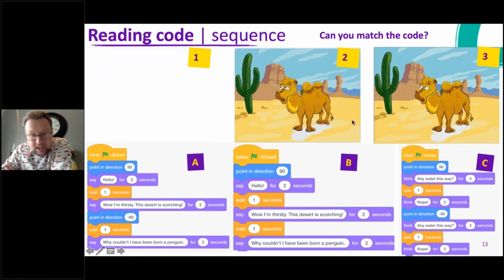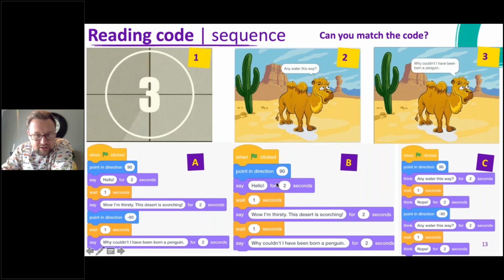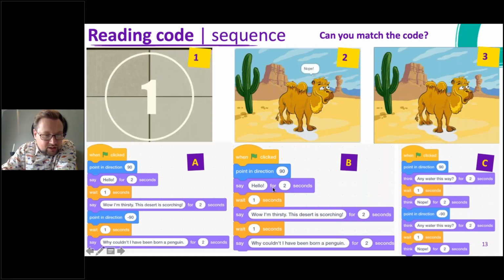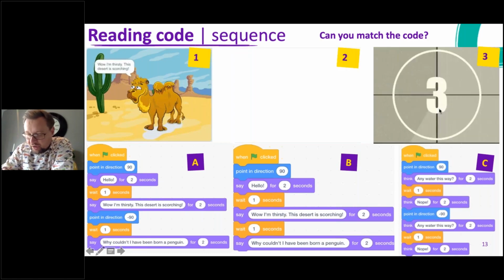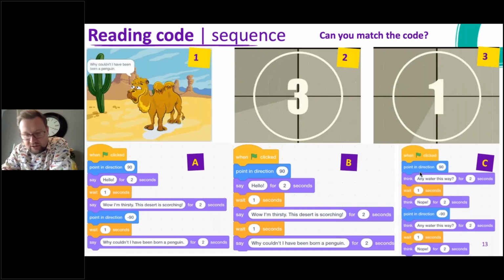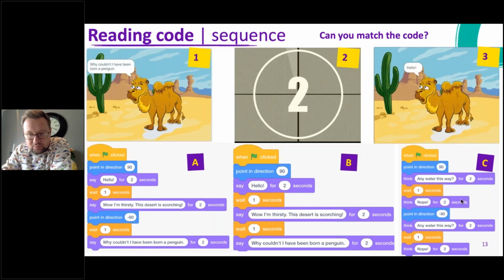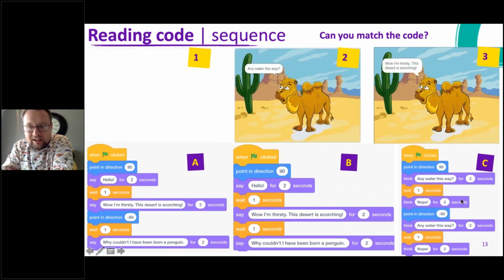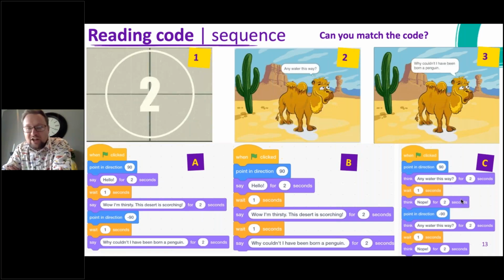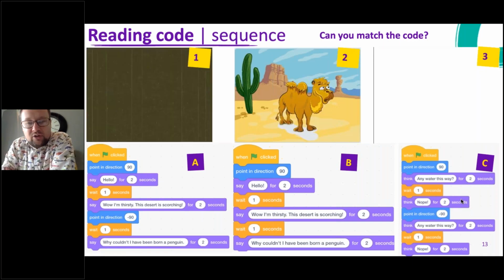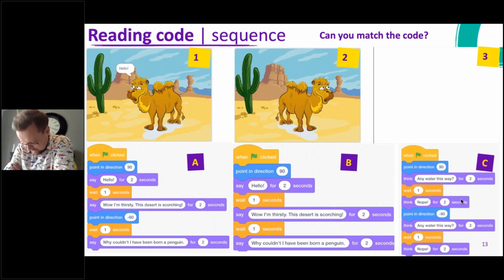Sorry, it's 3 that matches to A. So those two match, and it's the number 3 that changes direction. And then once you've got those, obviously you can say that number 2 matches to C. I confused myself a little bit there, so I hope I got that right. But the majority of you did, so well done. So that's an example of a code reading activity that we can do.